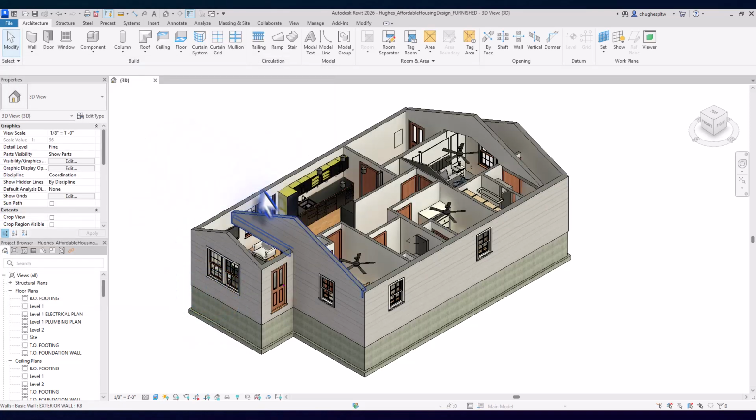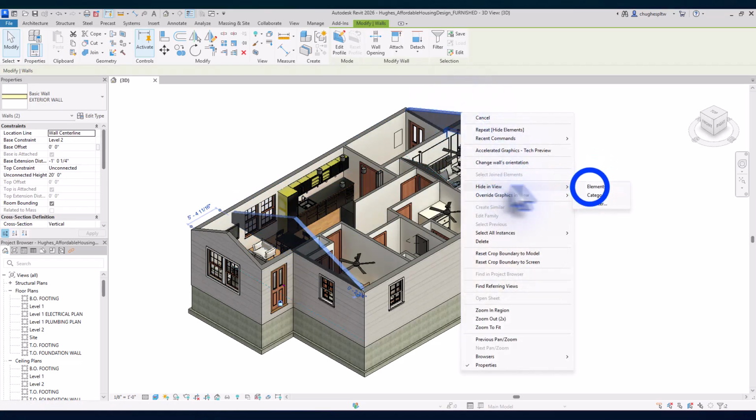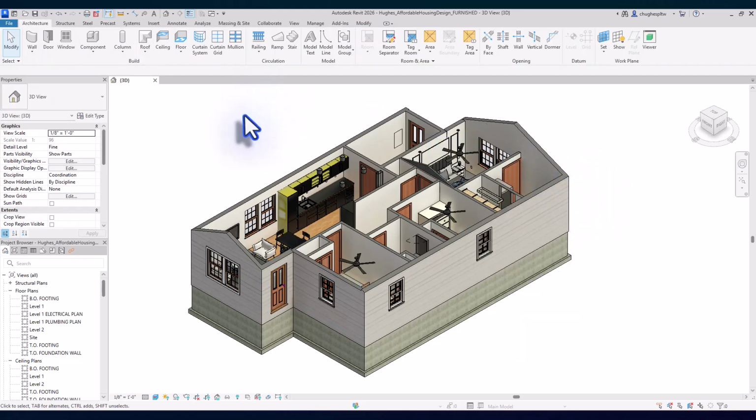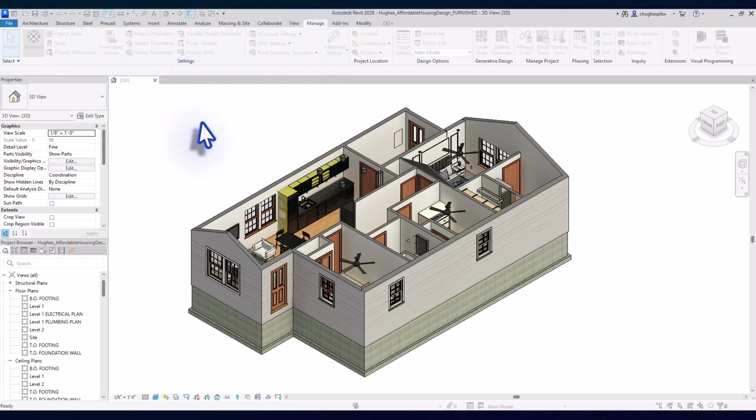And while we're here, just to make this a little bit better, I'm going to go ahead and hide these little portions. I'm going to hold Control, select both of them, select Hide in View Elements. And what we're going to do is just demonstrate how we can start to do some painting of walls. To get started, I'm going to go to the Manage tab, and I'm going to go to Manage Materials.